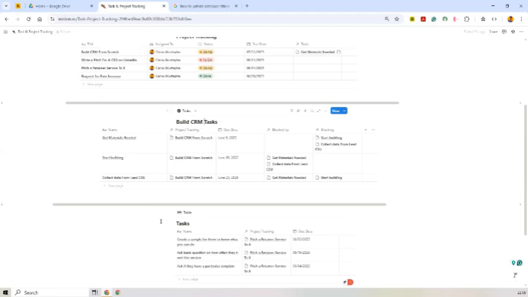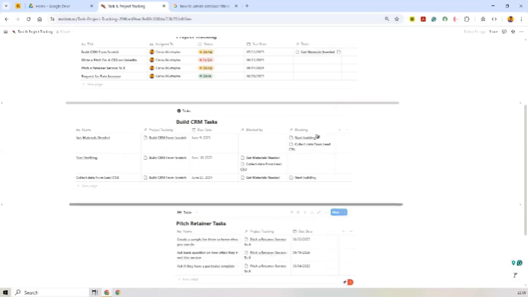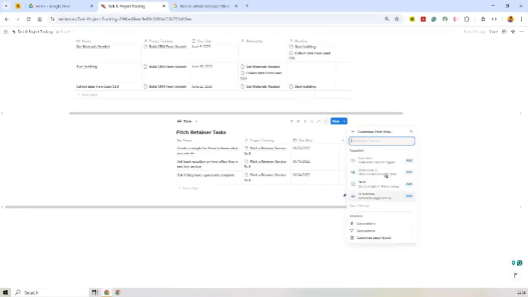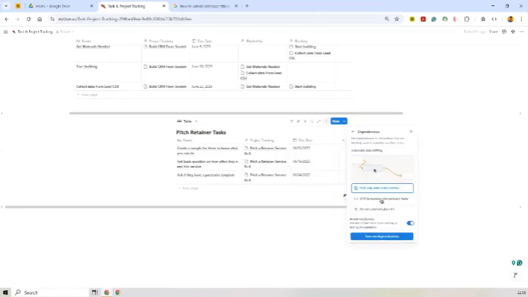Build CRM task, good. Then each single task. So this will secure our edit for now. Then after the due date, we move on to dependency. Remember, dependency will not be enabled by default. So you have to enable it after you click on this customized pitch container text, add dependency.